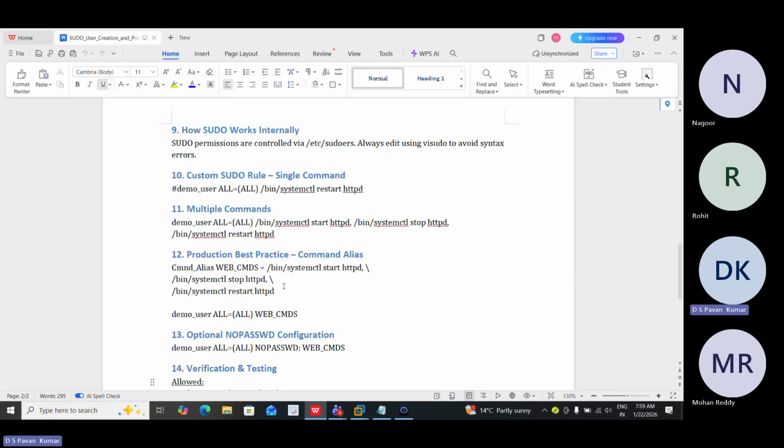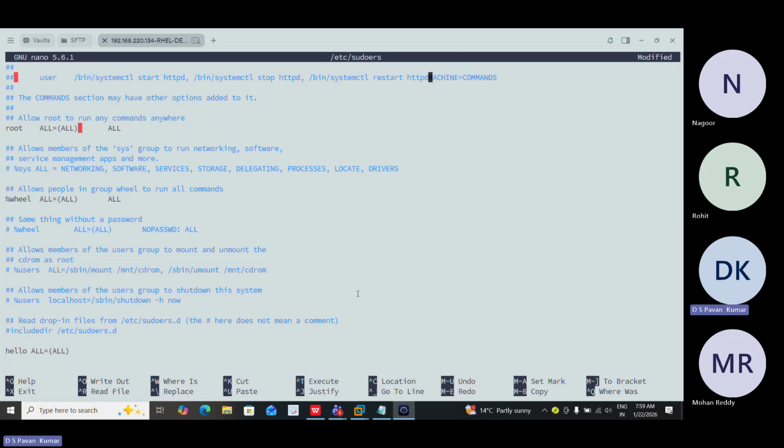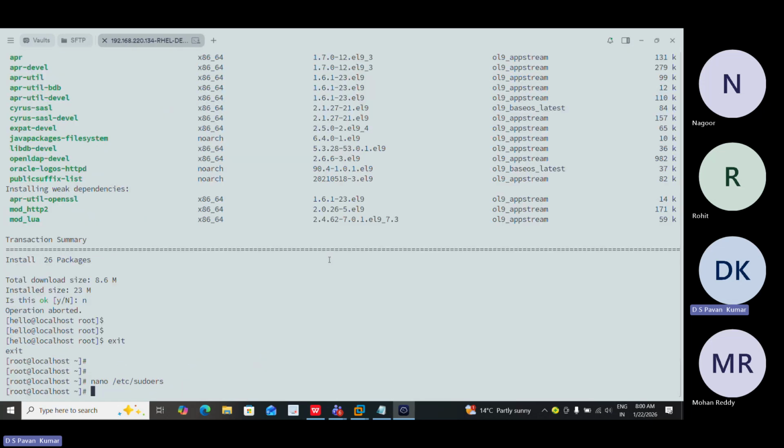So that is the reason I'm going to give particular commands only. Let it be, these are the commands I define. Here, one is for starting HTTP, stopping HTTP, and restarting HTTP. Means only these three are given. Okay, so let me go with Control O, Enter, Control X.